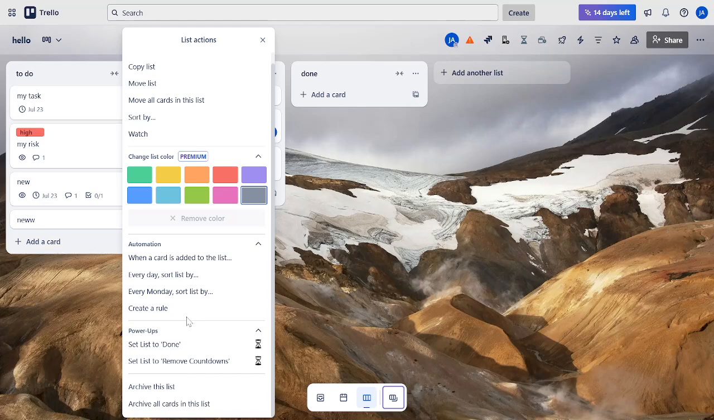From the drop-down menu, you'll see an option that says Count Cards. Click on it. This is your key to unlocking Trello's card count. It's not immediately obvious, so don't worry if you haven't spotted it before.